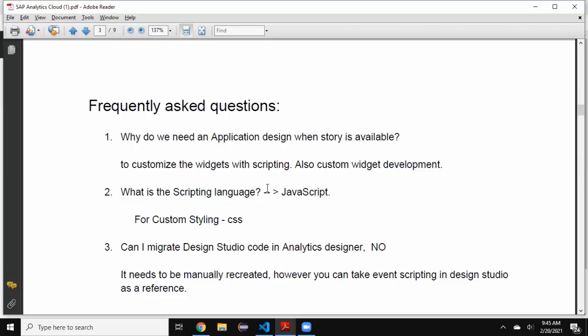The other question I always get is, what is the scripting language? It's a subset of JavaScript. You can also use CSS for custom styling. So you can consider that the scripting language isn't changed from Lumira Designer to Analytics Cloud Designer. It's the same standard.